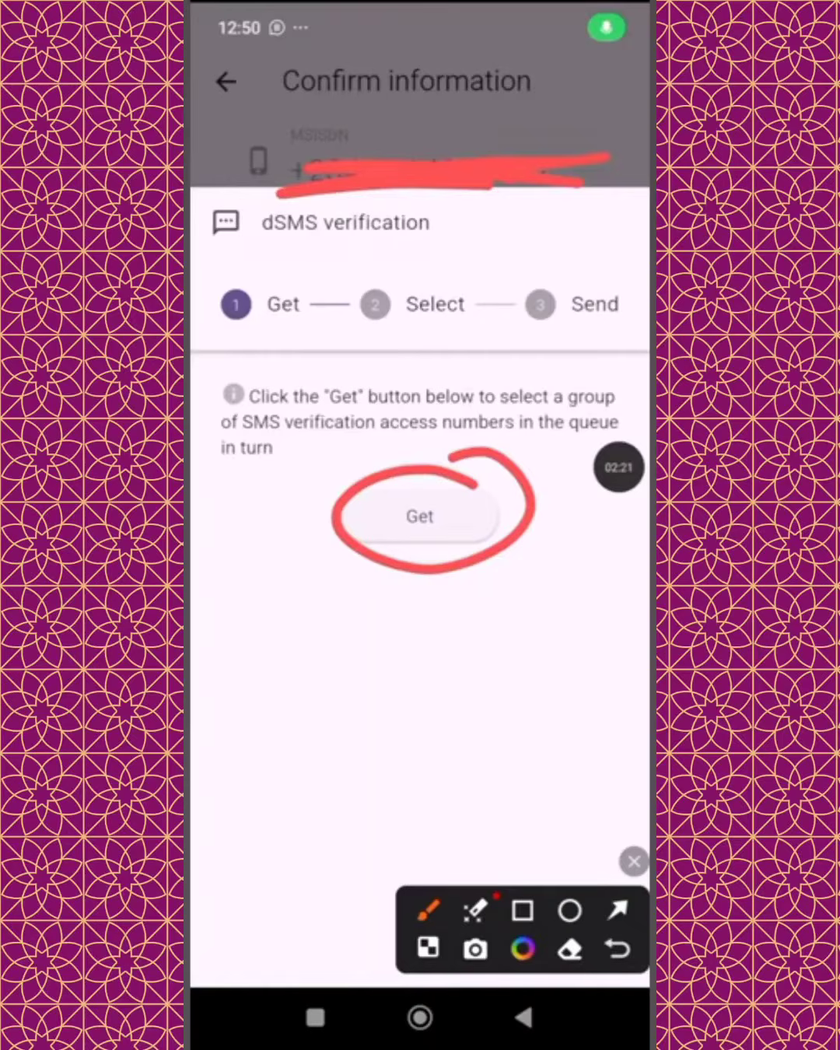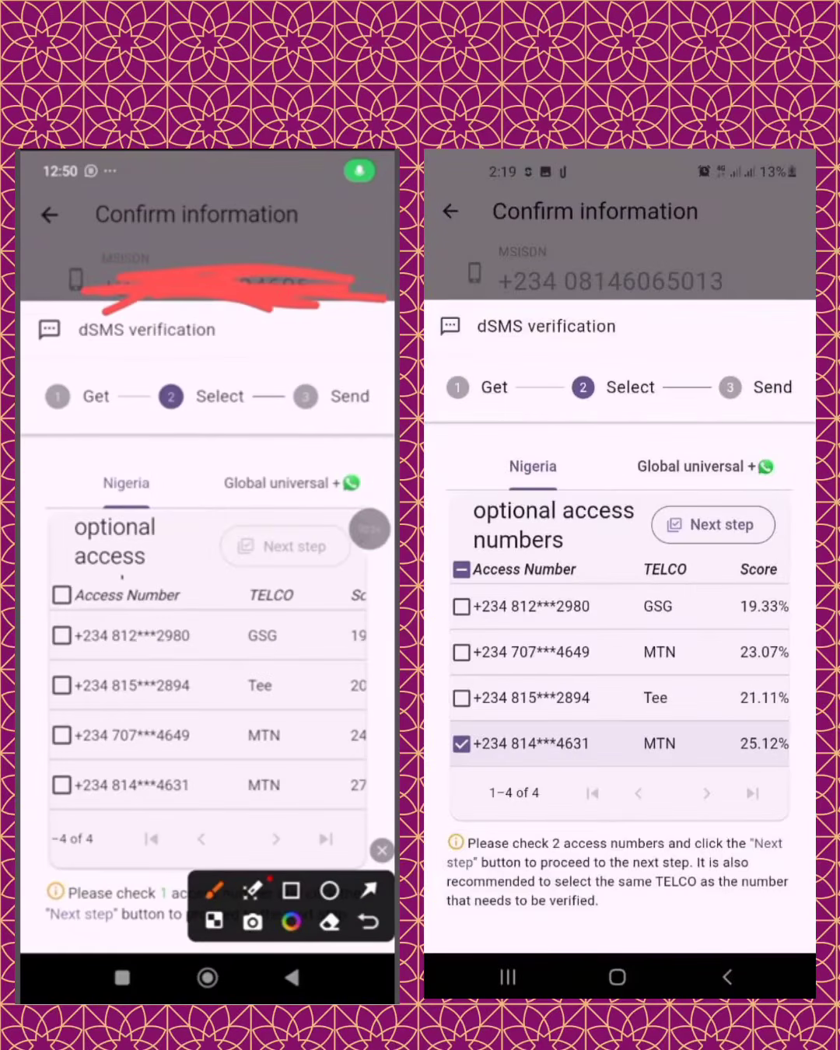Here you select the Get button to select a group of SMS verification access numbers. Now pay attention to this. This is the most difficult aspect of this Delta coin registration. On the screen here, both on the left and the right hand side, the two pictures you see on the screen, they are the same, just that the numbers were interchanged. Now you will have to select among these four numbers. We have the GSG, MTN, TEE, and MTN again.